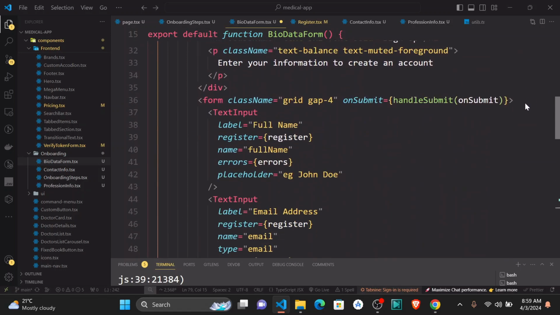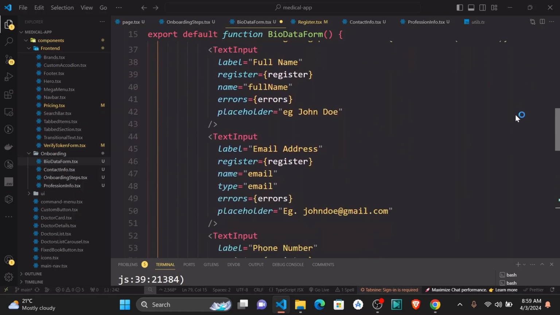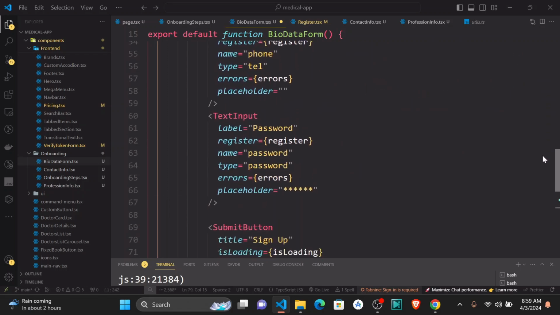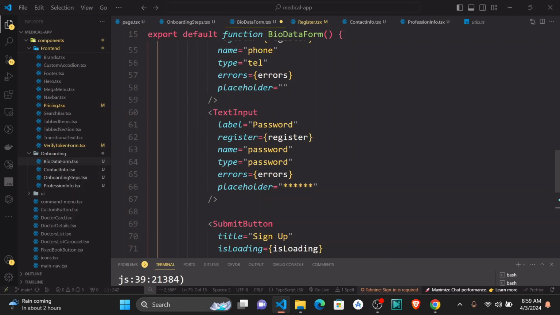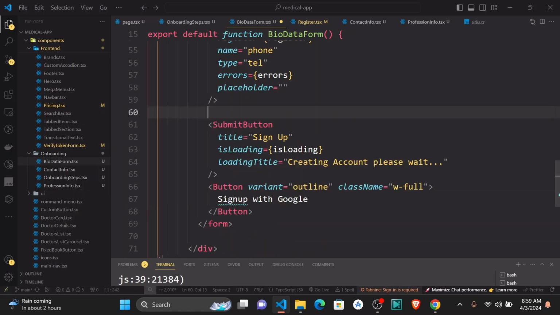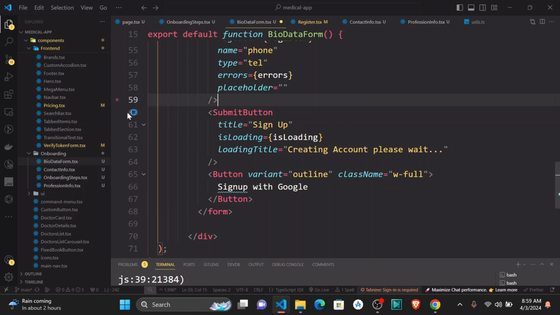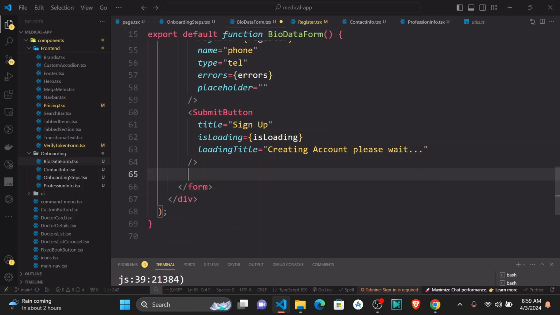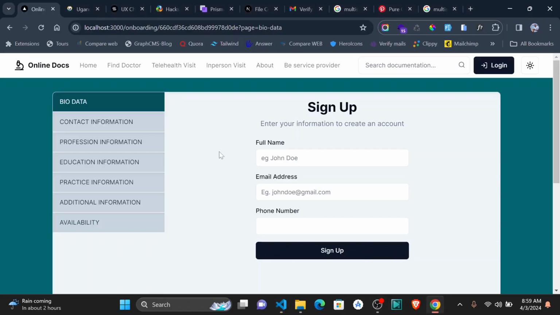So the first thing I'm going to do is remove only one text input, password. We don't need password anywhere. And then we have the submit button. Okay, we could just go ahead and see this. This also we don't need. Let's go and see. Okay, so this is the biodata.